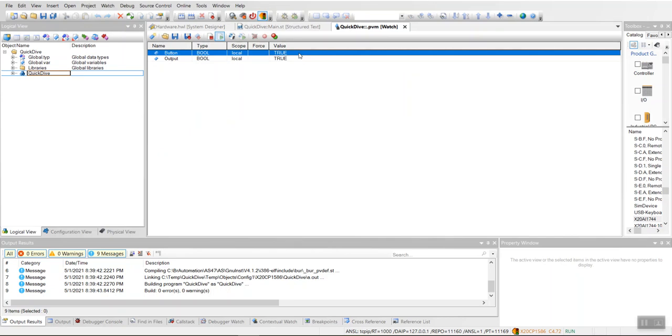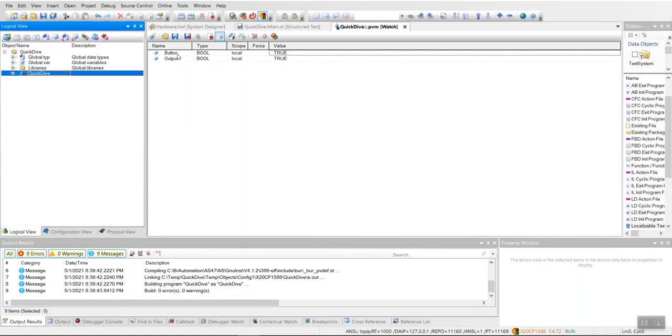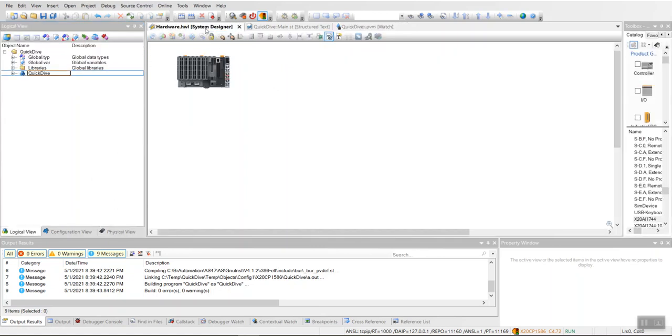So congratulations if you managed to follow these steps, you have just completed your first program. Of course, you can explore further from here, and let's try to push it a bit more. So we will go into the hardware page.